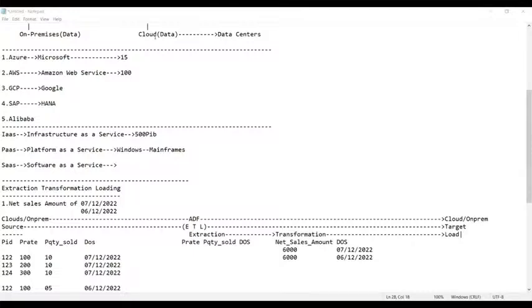Sir, what are the prerequisites to learn this? Basically, you don't require any prerequisites. SQL, obviously SQL is required, but even if you don't know SQL, you can manage. But obviously nowadays in IT, SQL is something you must and should know.